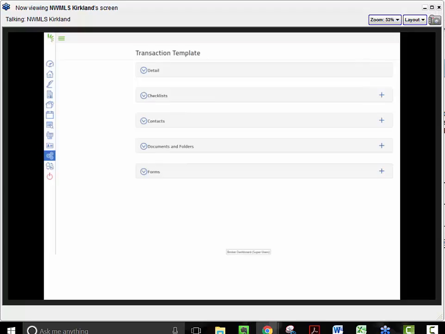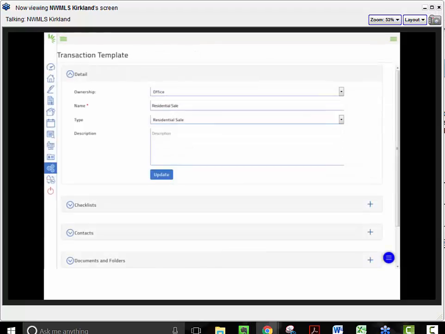And you see here on the transaction template, there are 5 sections to it: detail, checklists, contacts, documents and folders, and forms. So if we take a look here at the detail, this is going to allow me to make a name and a type. Now you'll see at the very top here, I also have an ownership. That's something that would be at an office level. So the office can set one up for the office, or you can set up your own personal templates, whatever you prefer. If I do make a change here, I would just want to click Update to save those changes.